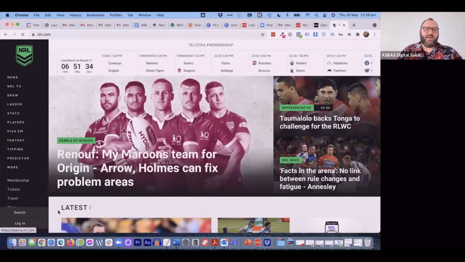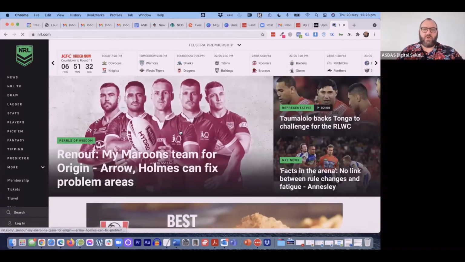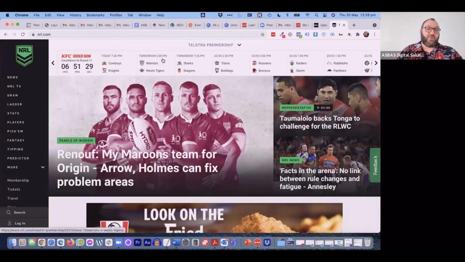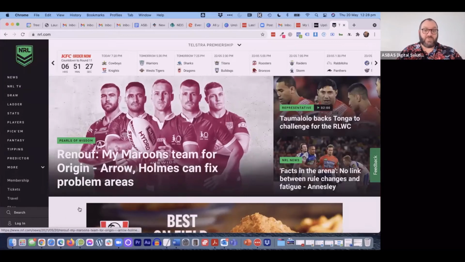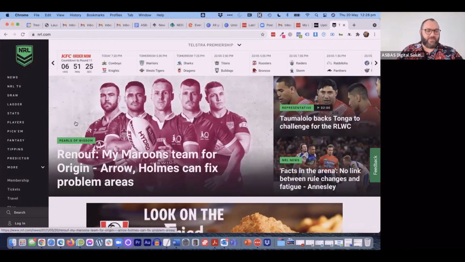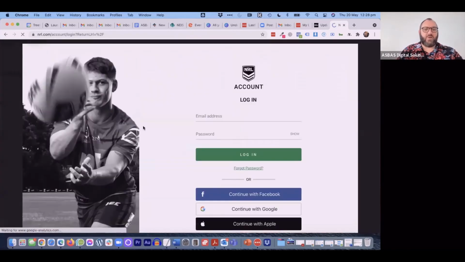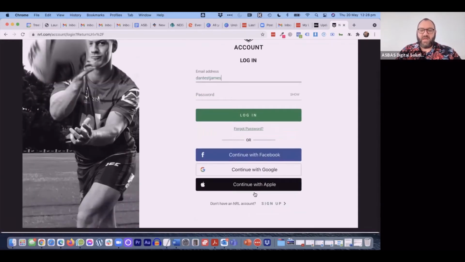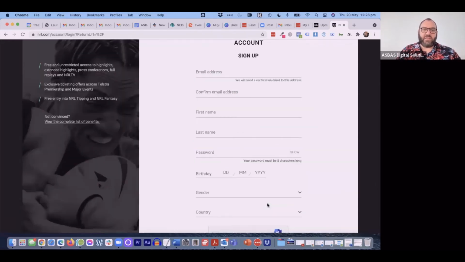NRL.com. Okay, so I don't have a login for the NRL.com, but my team, the West Tigers, are playing tomorrow at 5:30. That's good to know that I'll be watching that. So let's have a look. We've got a login here. Okay, let's try and log in here. I don't have a login, but I've got an email address. So I'm going to go, oh, wait a minute, can't log in because I don't have an account. So I can sign up for an NRL account.